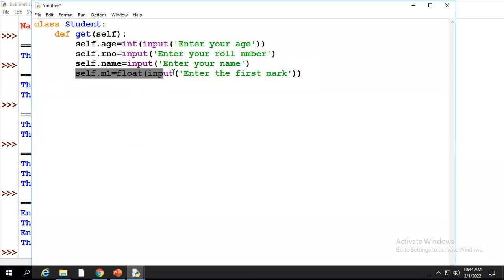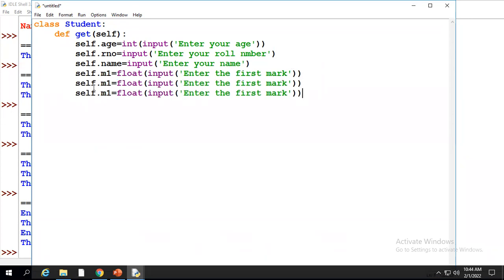Now, 2 more marks I want, 3 subject marks we are taking. So it is M1, M2 and M3. Like this. So second subject marks, and this is third one. So like this, we have created the student properties.